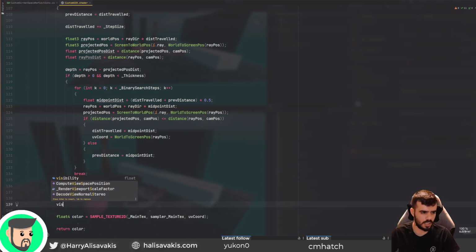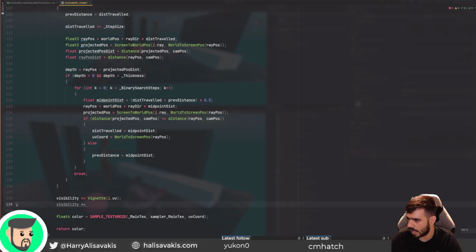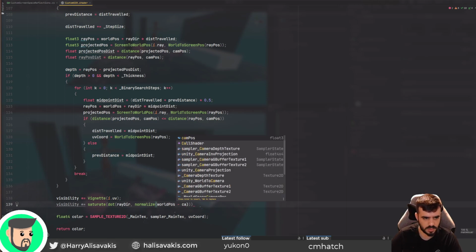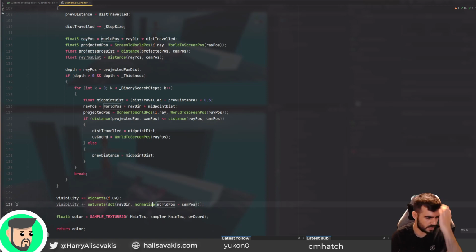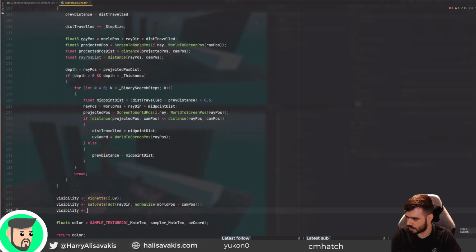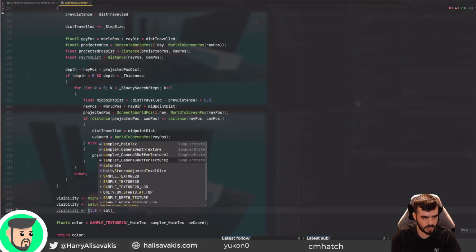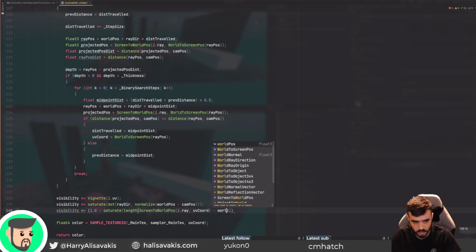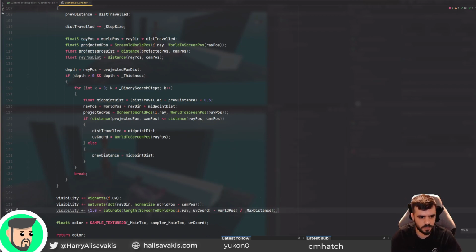Oh, really nice. Visibility is also going to be multiplied by a Fresnel, which is a saturate dot of the ray direction, which is basically the world space view direction, with the normalized world position minus camera position. Sorry, this is basically the world space view direction. This is the reflected direction, so we're getting a Fresnel from that. And another mask for our visibility could be this one. I'm going to tell you about it in a bit. It's a length of the UV coord minus the world position divided by the max distance. This is basically to fade out with the distance.